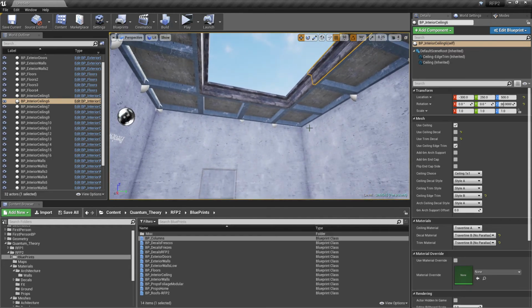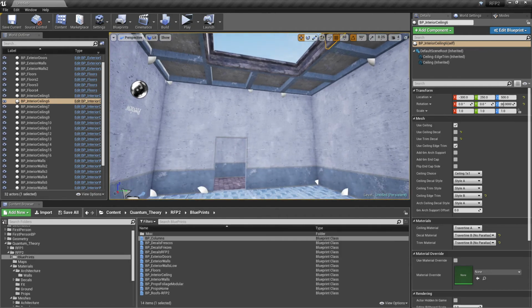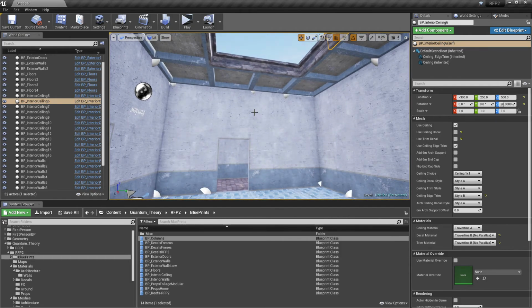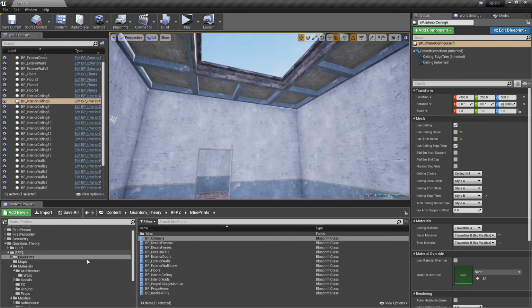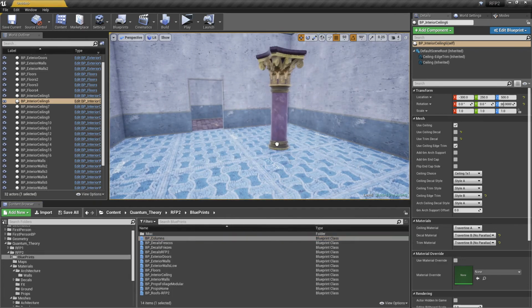Because what I'm going to do next is I like to add some columns to support this area, and maybe add that floor pull down here as well. So let's go ahead and do that. In the blueprints folder, there is BP columns, so let's drag that in.